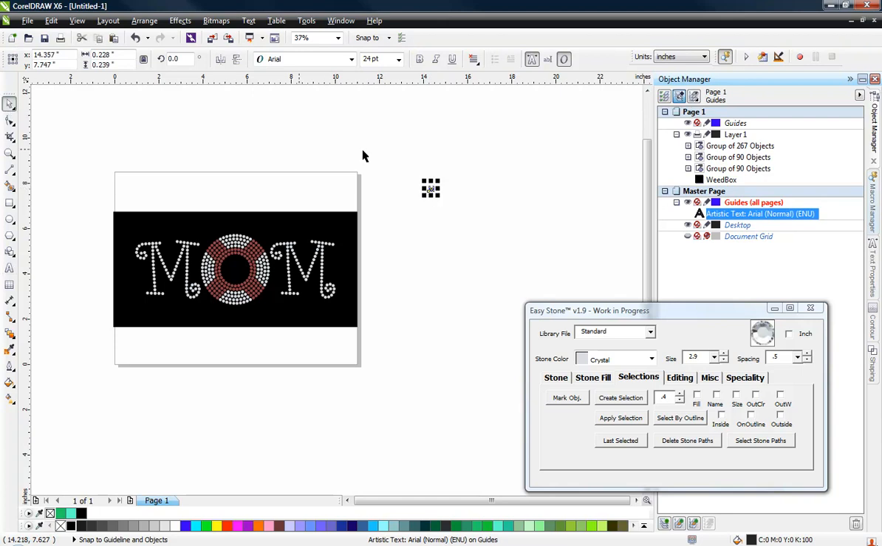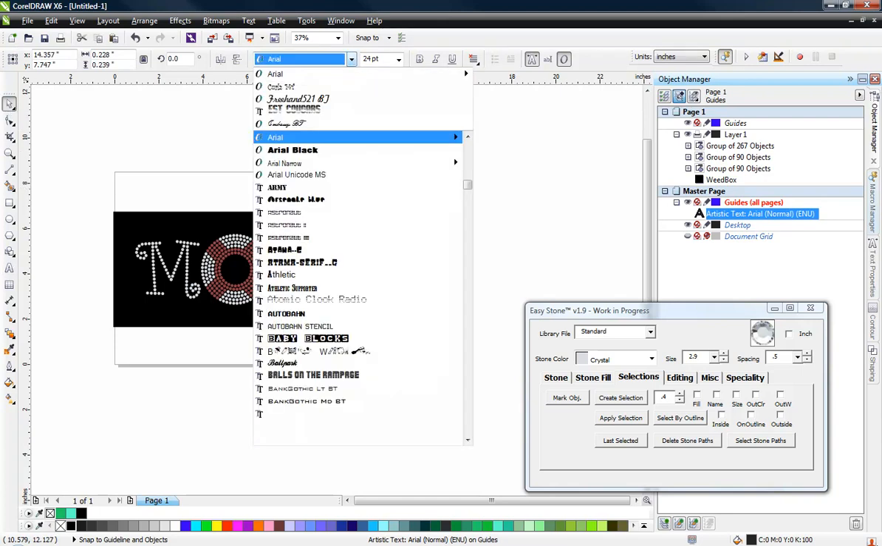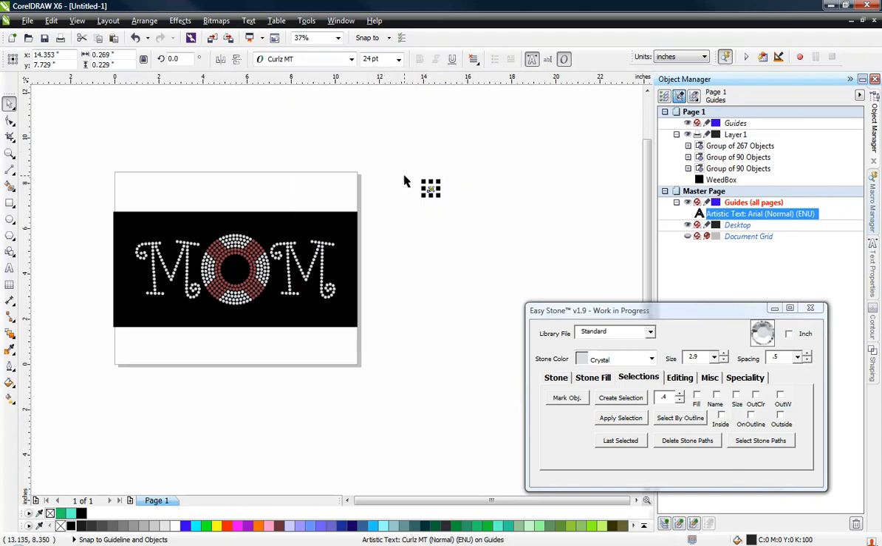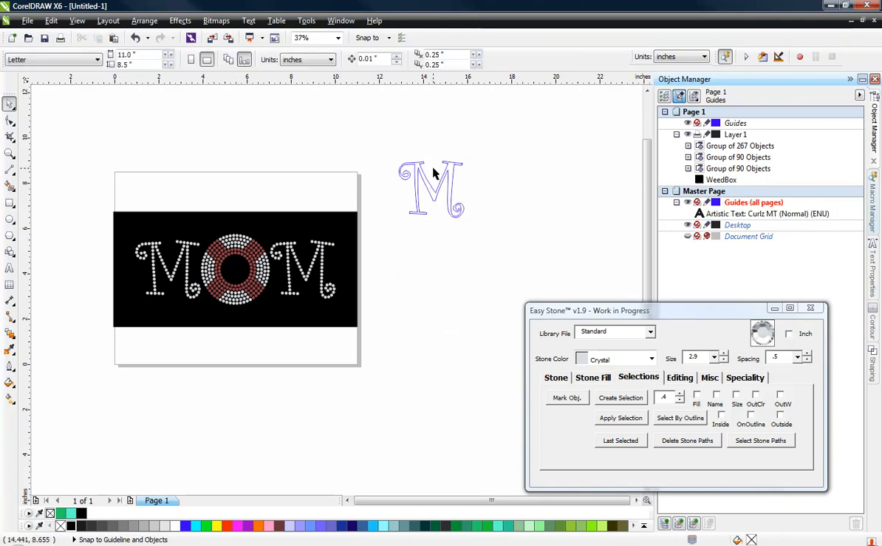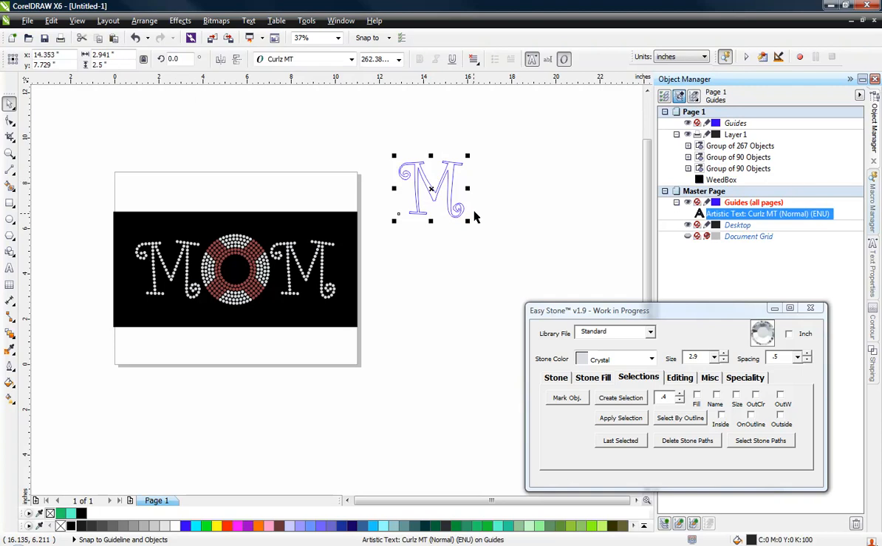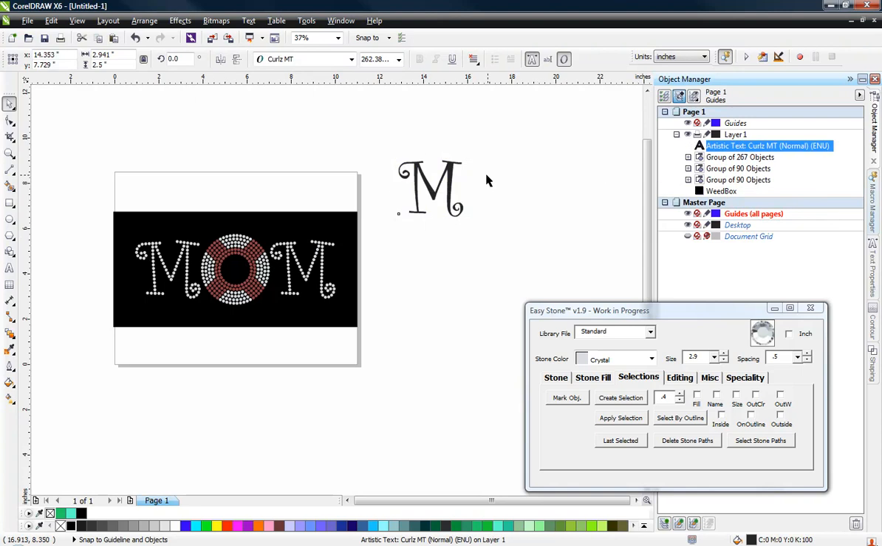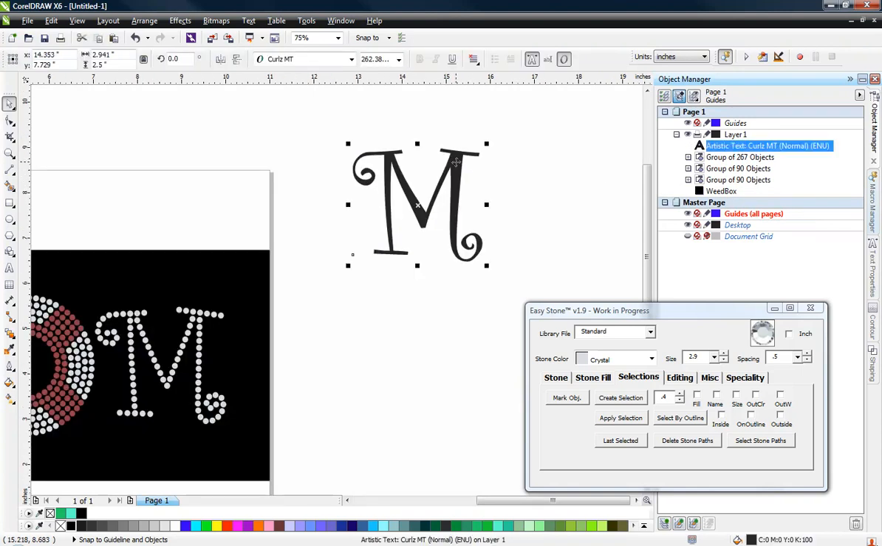And then what we're going to do is change our font. And for this letter M, I use the Curls font. And I'm going to do it at 2.5 inches tall. So just up here, we just type in 2.5 inches tall, and that's it. So now that's 2.5 inches tall. Looks like I was on my guideline layer when I did that. So we'll just move that up here.